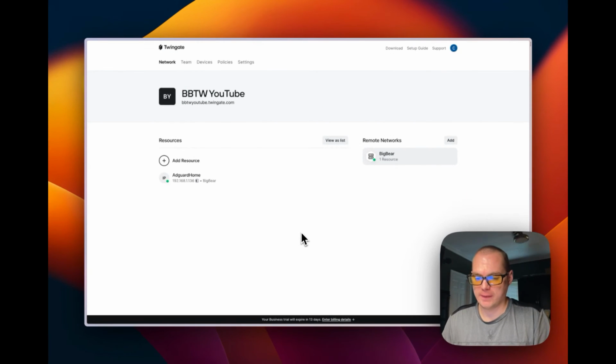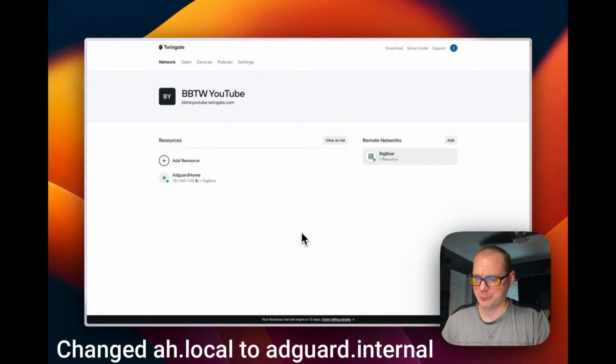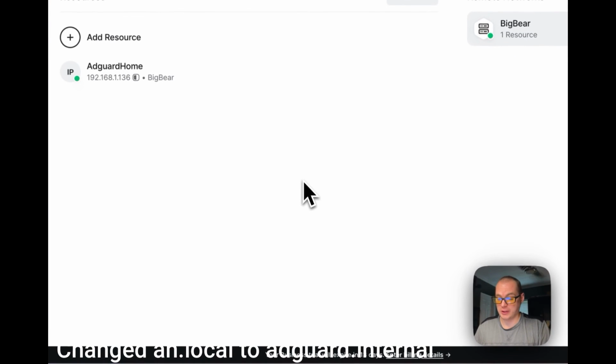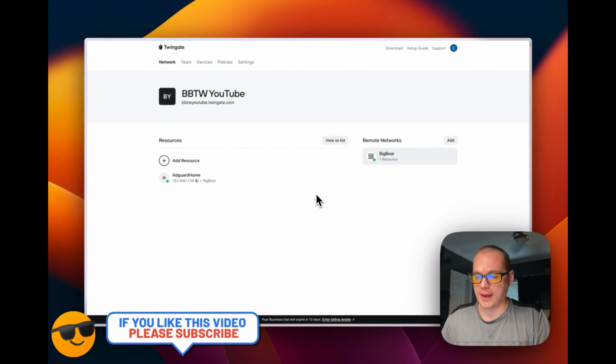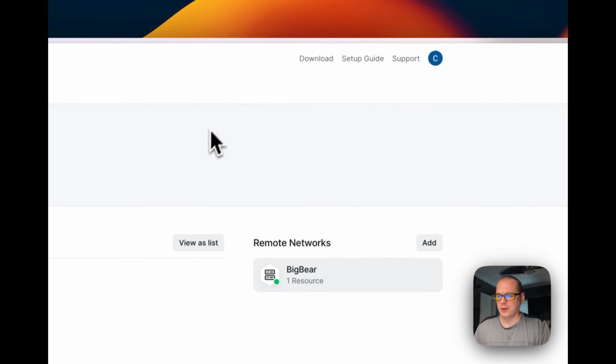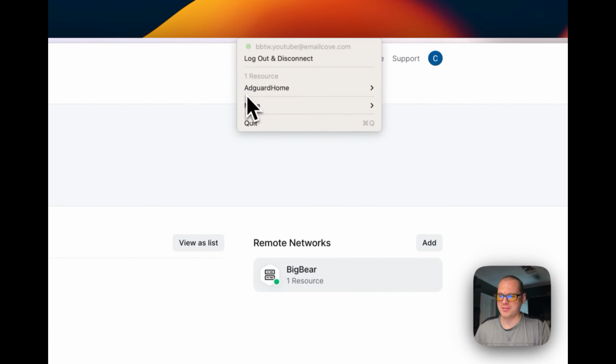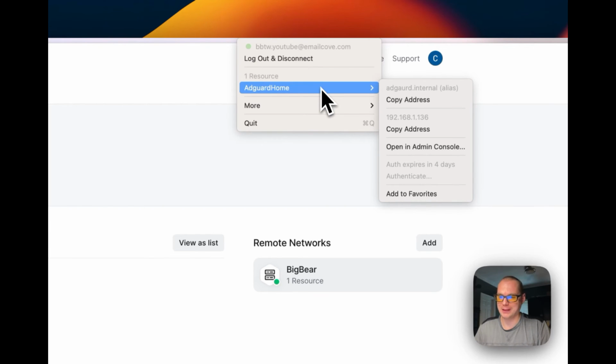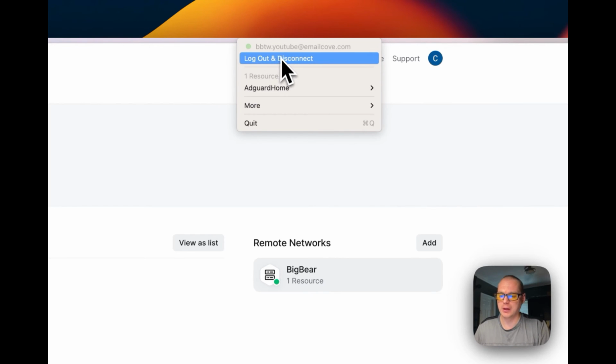So I had to change the alias around. I did have ad.local. .local seems to not be working. So I did change it to adguard.internal on the alias, and that seems to be working now. I also had another issue where the Twingate Mac client wasn't syncing up. And even when I changed the alias or anything about it, it did not sync up correctly. So what I did was I went into my Mac Wi-Fi settings and I went to my VPN and I removed the Twingate VPN and re-added it by clicking log in up here. And that seems to fix the glitches that I was having.